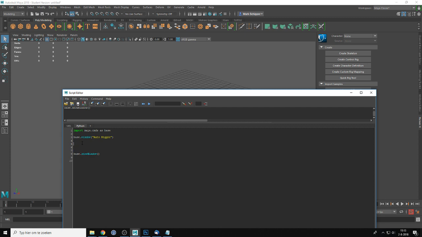So let's just get started, right? The first thing I want to do is create a little bit of a layout. So I'm going to say base.rowColumnLayout. Again, it turns italic, so it's good. And then I'm going to say nc=2, right? The nc stands for number of columns. So in this case, I create 2 columns. You can also do 10 or 15 or 1 million, whatever makes you happy.